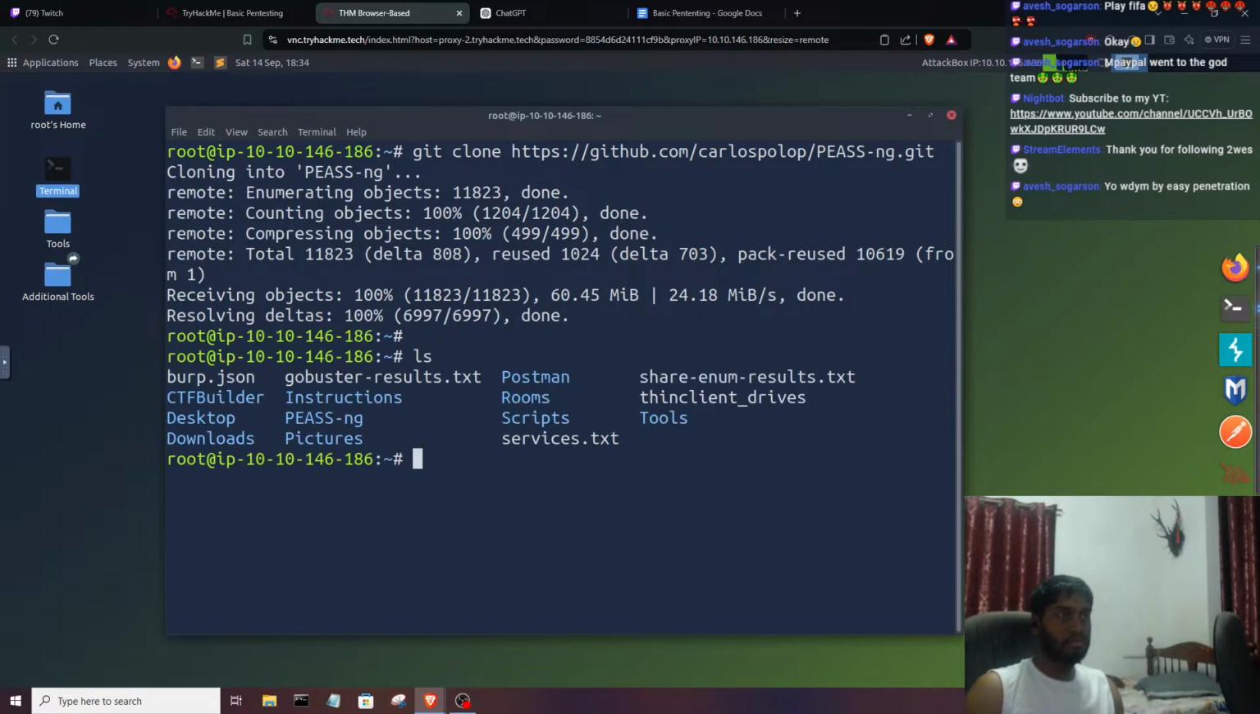It's ls. It should be somewhere here, right? Where did I actually download this? Hold up. Git clone, PEAS. Where did this go? Oh, there we go. PEAS-ng. Wait, I should have probably used mv.